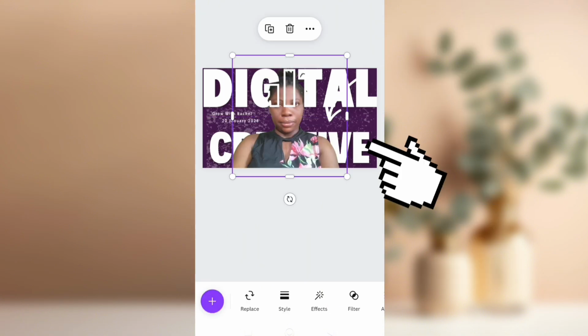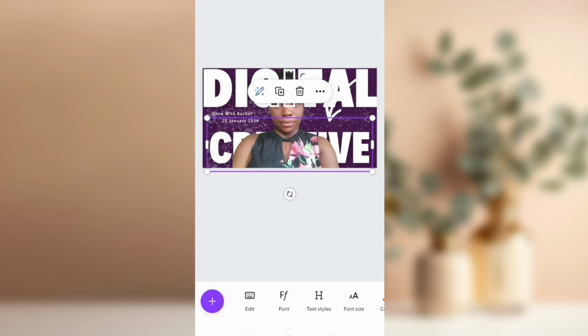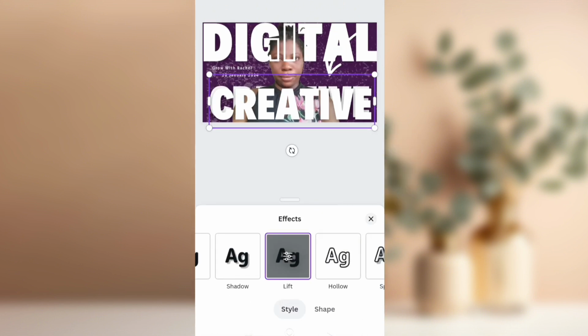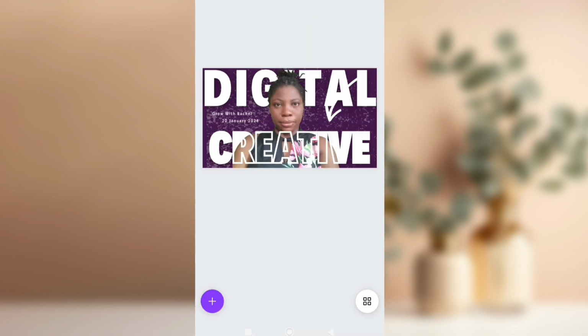Let's go to creative and let's do the same. Let's double click on that and add effect to it. Effects, halo effects. This is how I created this design.